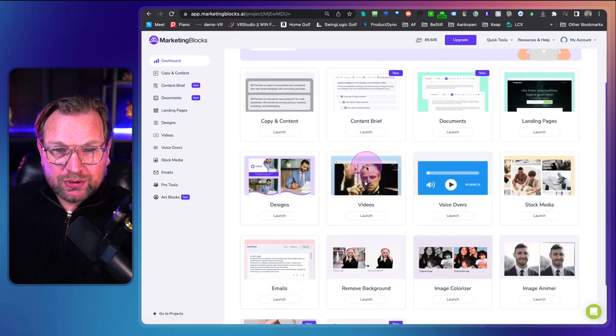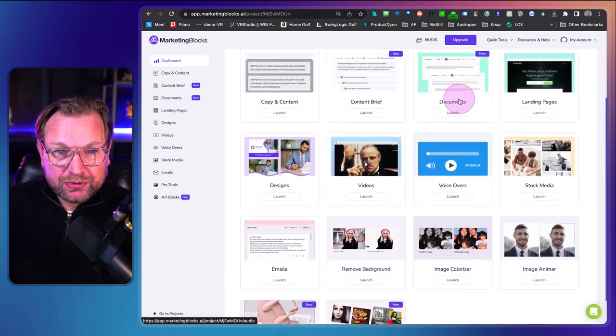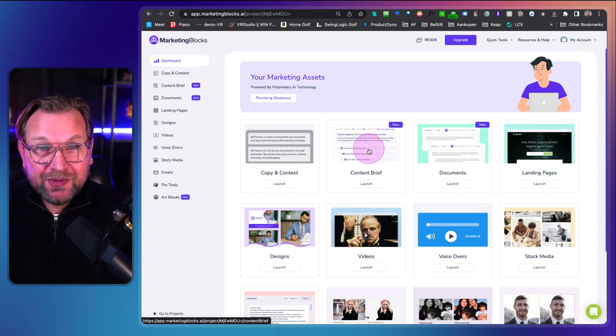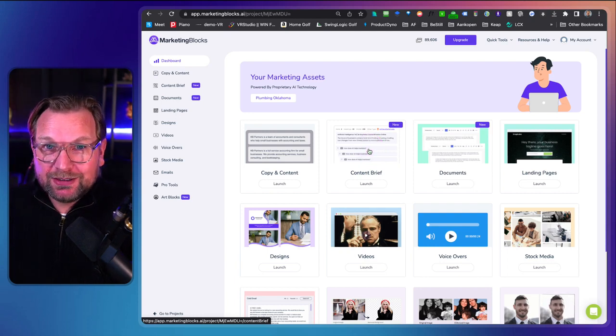So I think I have now shown you all the tools available inside of MarketingBlocks. We're already 33 minutes in, but that's basically what MarketingBlocks is all about.